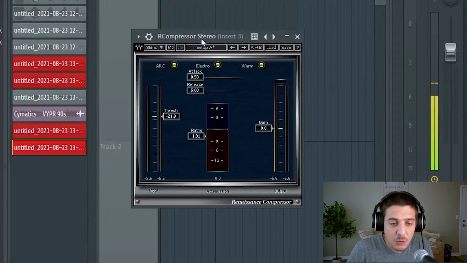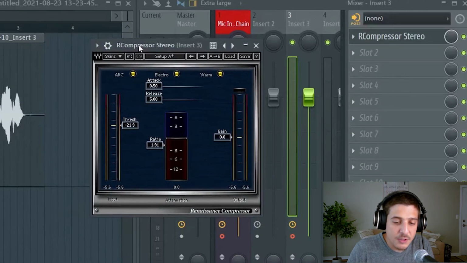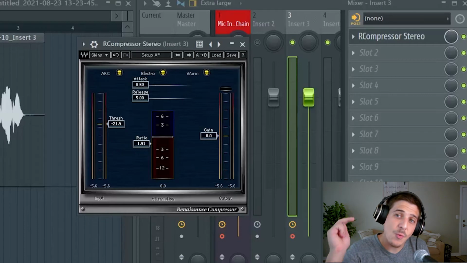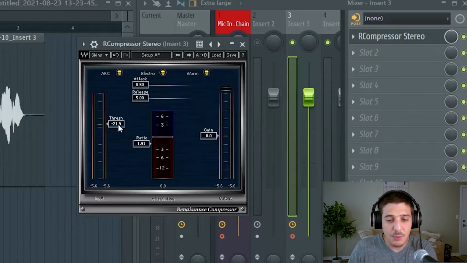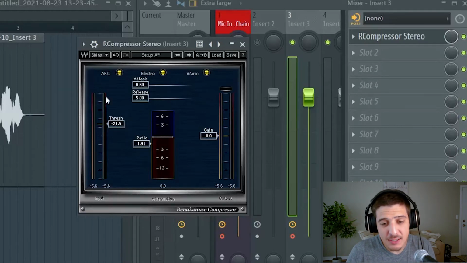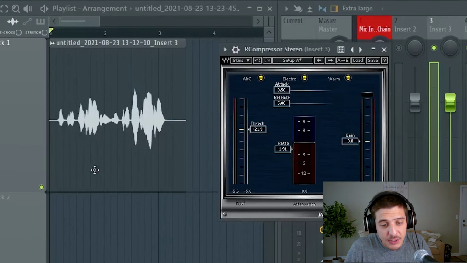Now, there's multiple different settings to a compressor. Probably one of the most important ones to understand is the threshold. Basically, what a threshold is going to do is tell the compressor when to start acting, and it's whenever the audio reaches above the level of that threshold. So, for example, we're at negative 21.9 decibels right there, and whenever this audio file goes above that level, we're going to see this start acting.